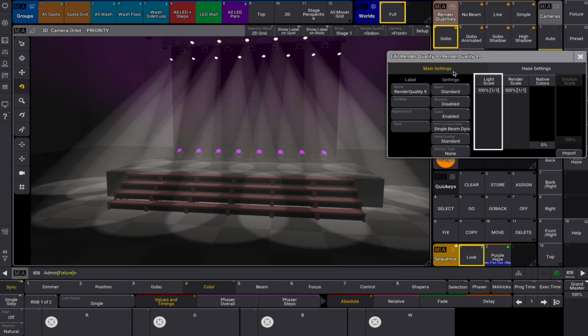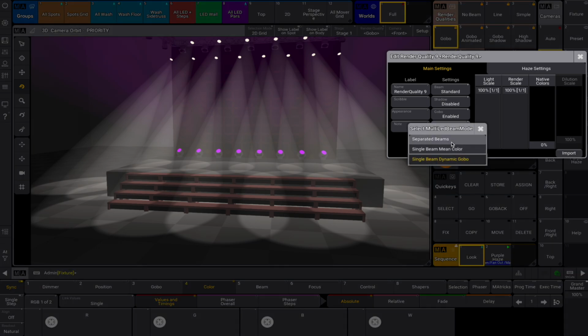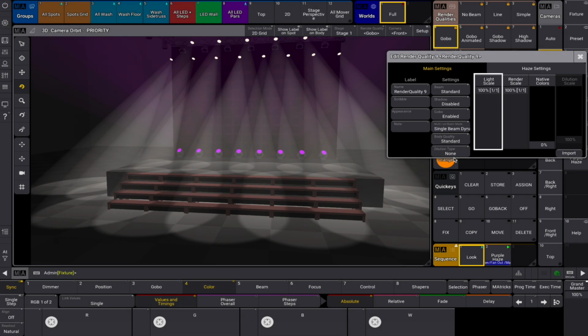Some new functionalities have been added, including Multi-LED Beam Mode. This defines how multi-emitter fixtures render the light beam. The options are Separated Beams, renders the beam for each emitter; Single Beam, Mean Color, renders a single beam using the mean color; Single Beam, Dynamic Gobo, takes the output of the emitters and creates a virtual dynamic gobo, which is rendered as a single beam.